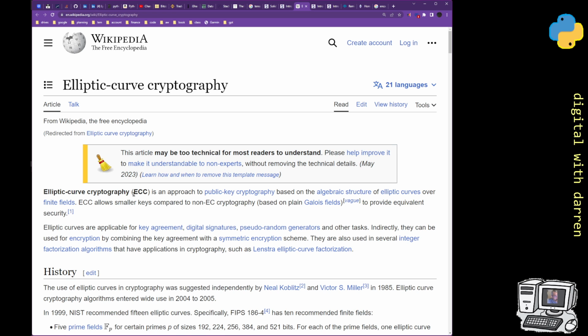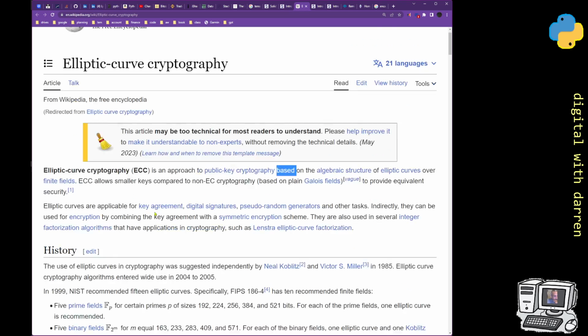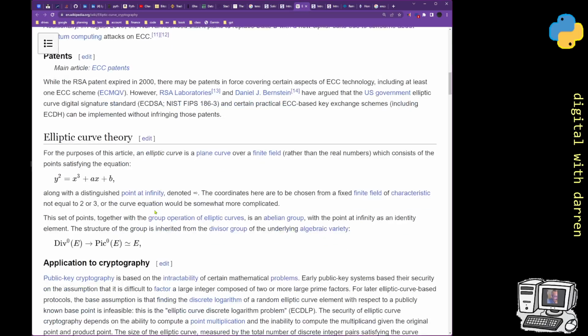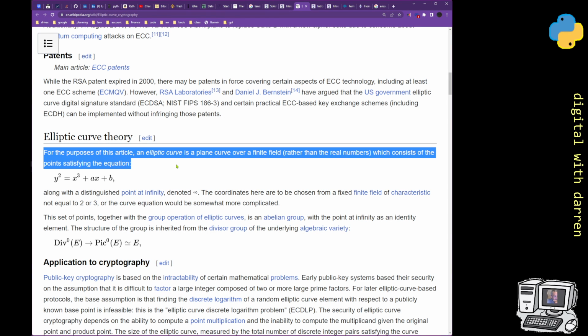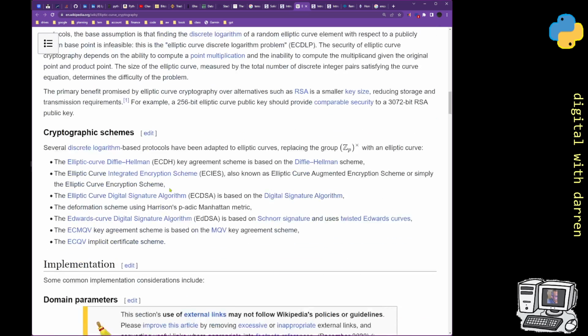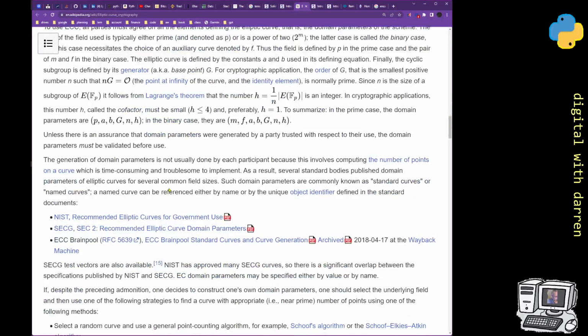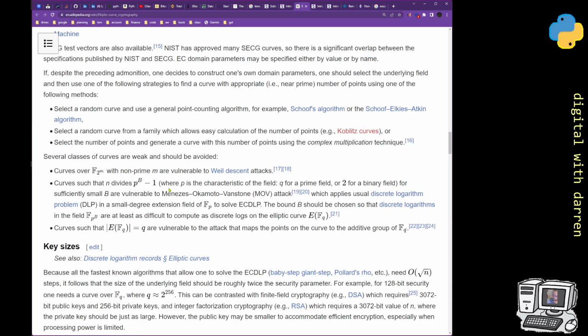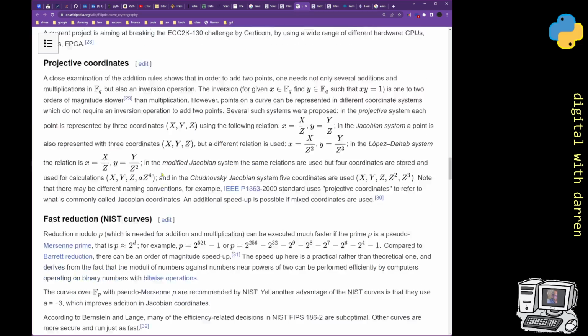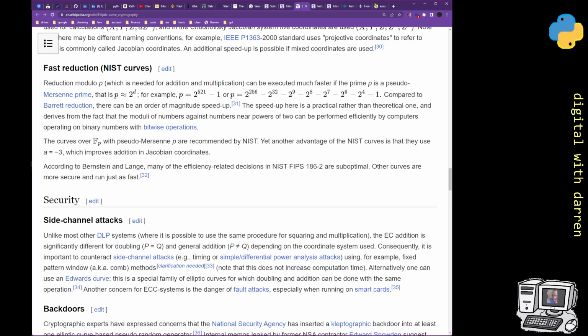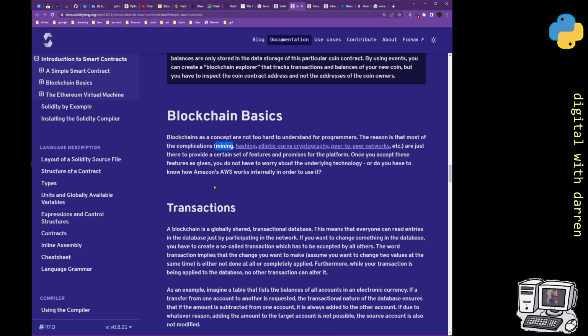Elliptic curve cryptography, ECC, is an approach to public key cryptography based on the algebraic structure of elliptic curves. Okay, we're going to look into all of that. I wonder if there's any nice pictures. Elliptic curve theory for the purpose of this article. No, although I'm just going to say one big global word, which is kind of like security, effectively, but it's far deeper than that. But yeah, we won't. We'll jump out of that for now.